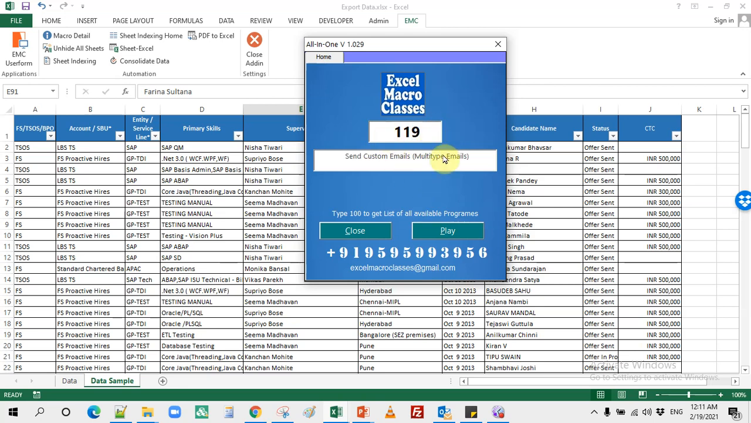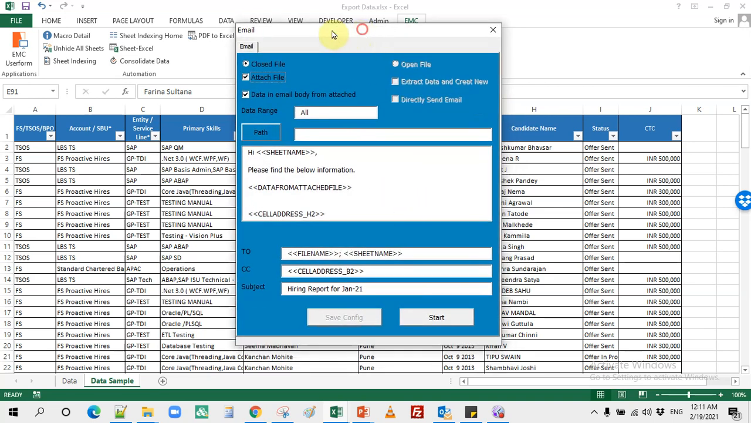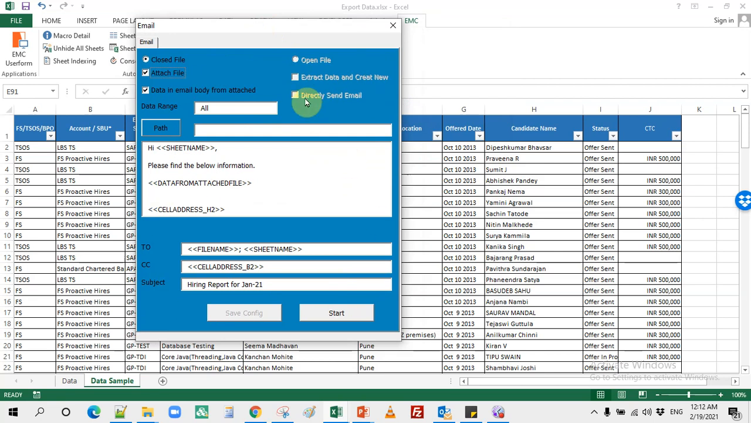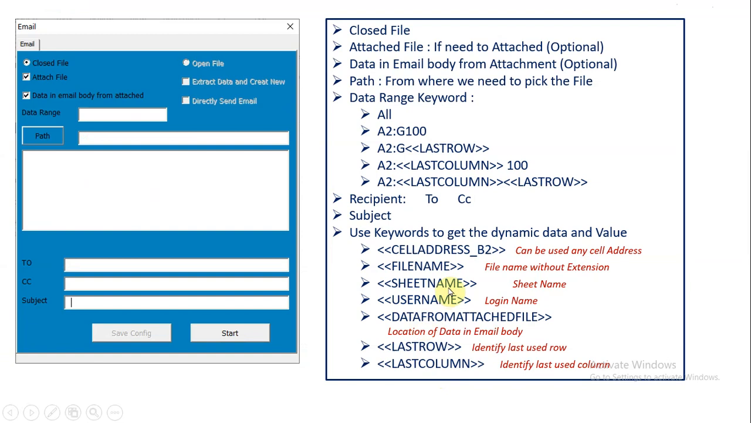So macro number 119, send custom email, multiple type email, click on this. Here we have so many options, so let's go and understand this first. So what is the first option? Close file. Close file, it will work on all closed files. Second is the attach option. So if we want to attach the file, we need to check this box.